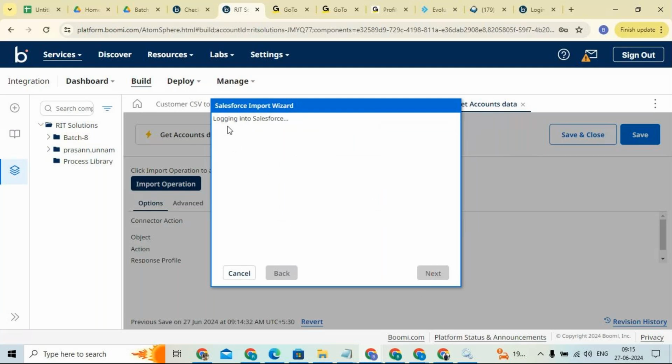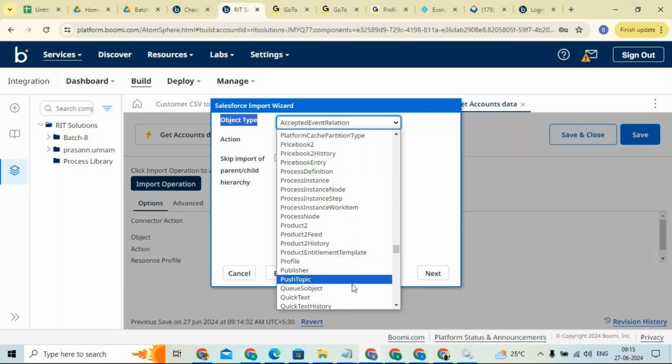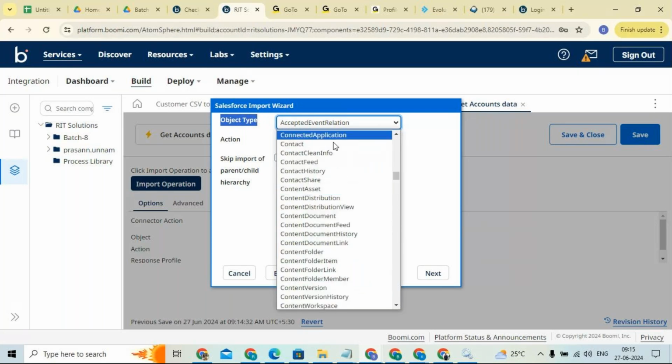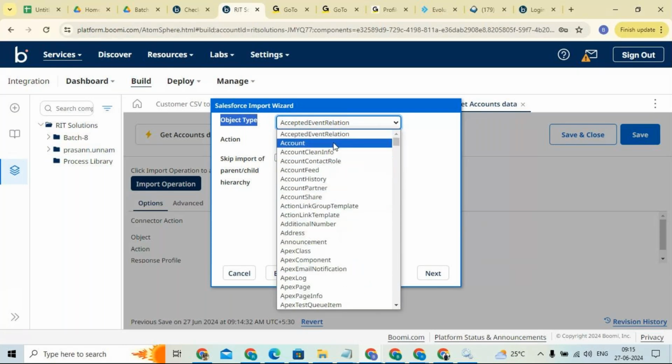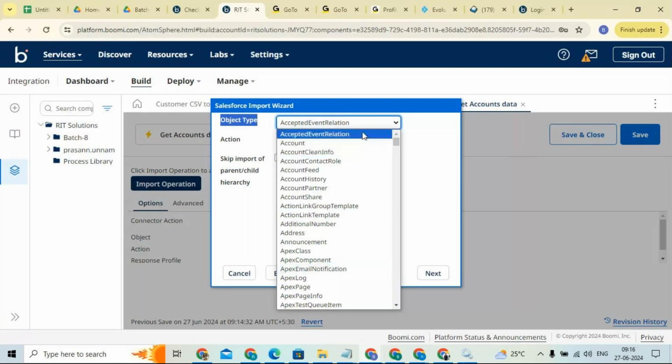Now you can see it is logging into Salesforce. Now here you can see the object type. If you click on the drop down, these are all the standard or custom objects available. Which object do we need to select? The object which we created: Account. Very good.